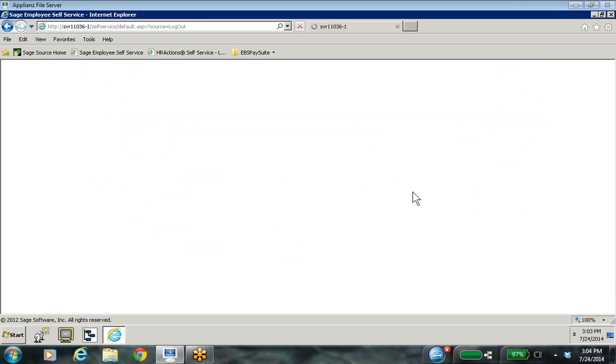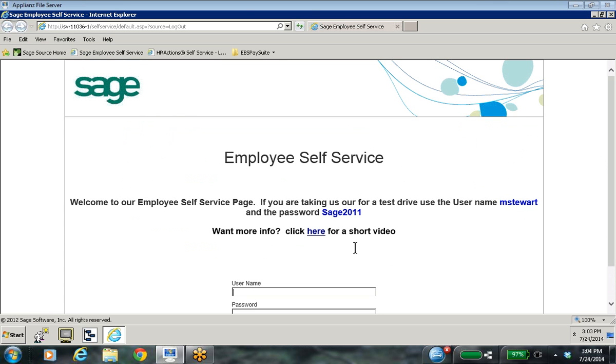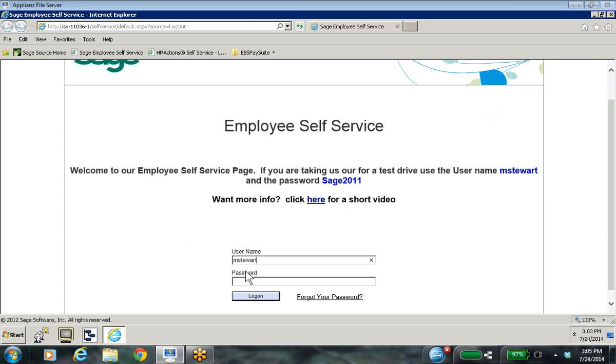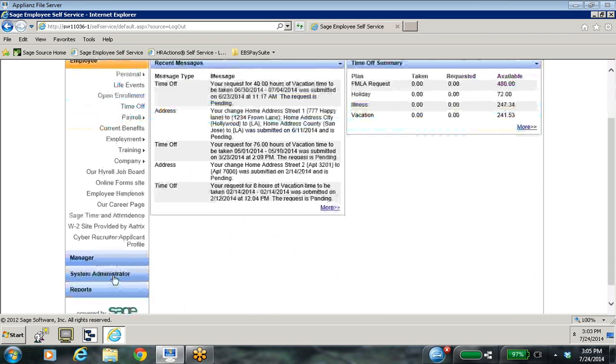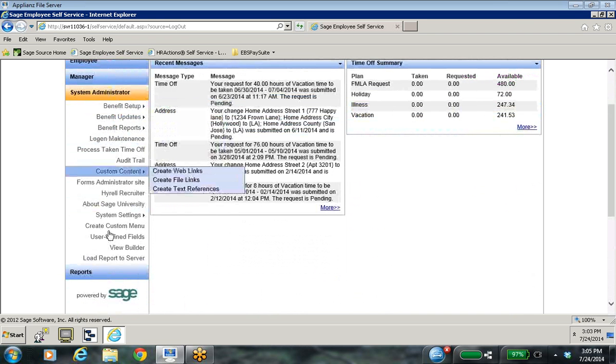I'm going to sign in as Mary Stewart. She has these rights, so she can create views. First you have to assign the role of a creator or an executive. Then when you look into employee self-service, under the System Administrator section, it's View Builder. This gives the person rights to create the actual views for the View Builder.